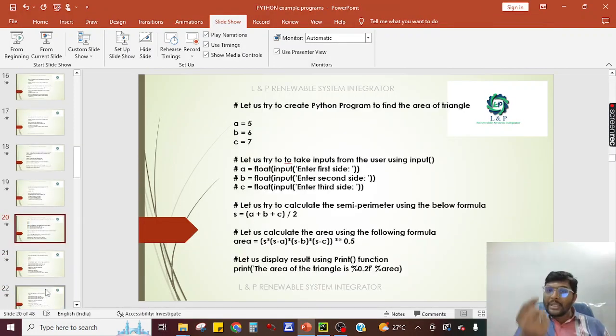Now let's try to create the program to find the area of a triangle. We are showing the same program with two examples. In one, we ourselves will assign the values for the integers, and let us calculate the semi-perimeter using the formula s is equal to a plus b plus c by 2. In the same way, let us calculate the area using the formula mentioned below, and display the results using the print function.